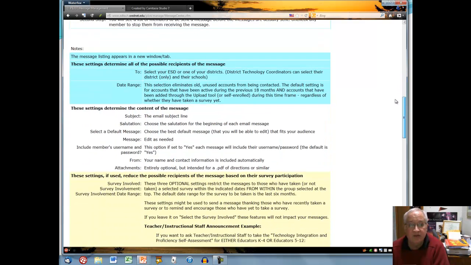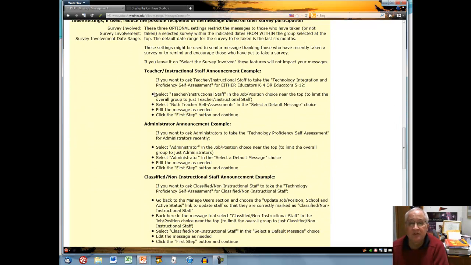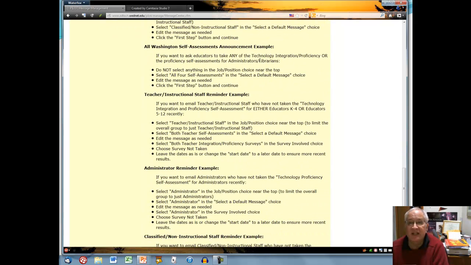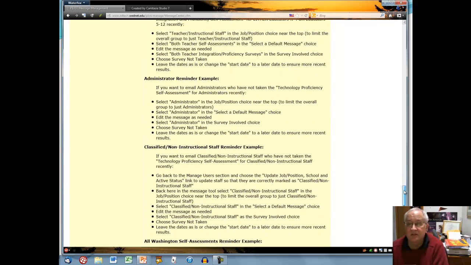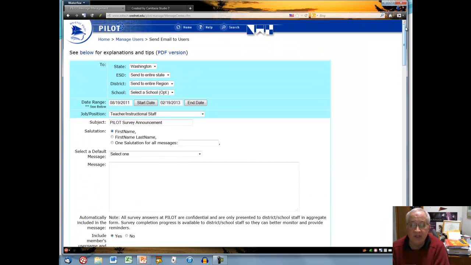Below, there are explanations of every aspect of the tool and example settings that you would choose to send an announcement to teachers or administrators or classified, or to send a reminder to teachers, administrators, classified. So again, Pilot tools, the directions are provided below the tool itself.